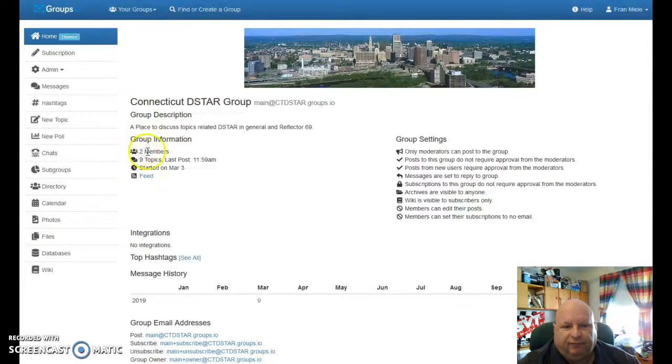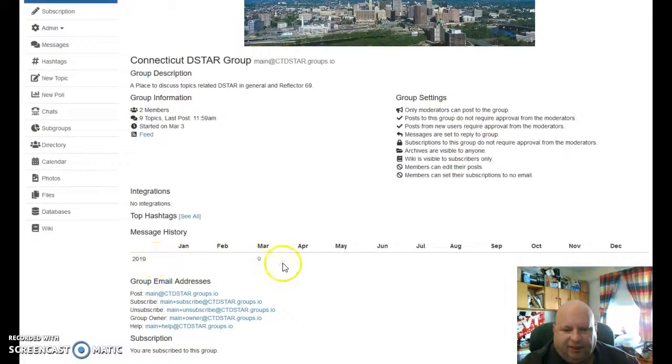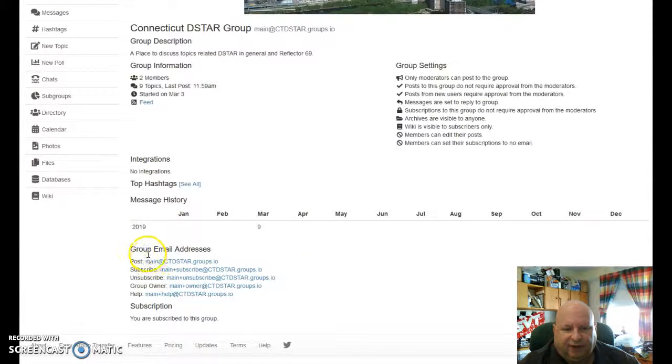And here you have the number of members, the number of topics, and some group settings to let you know what the group settings are. And down at the bottom here, you see a number under the month. And this tells you how many messages there are in that month. And of course the year is over here. And I can scroll down here, and this tells you how to send messages to the group from email if you wanted to. Or subscribe, unsubscribe, send message to the owner, who's me. And so that's that part.